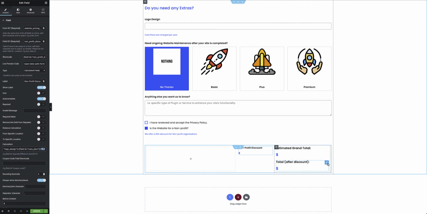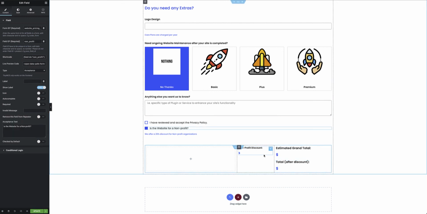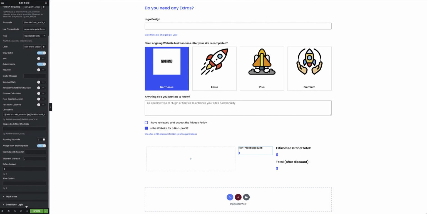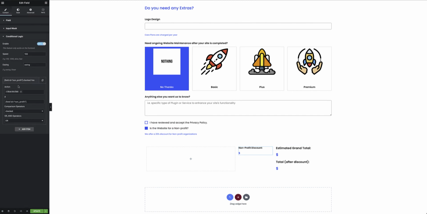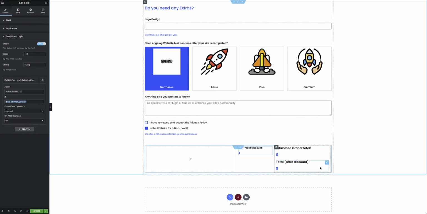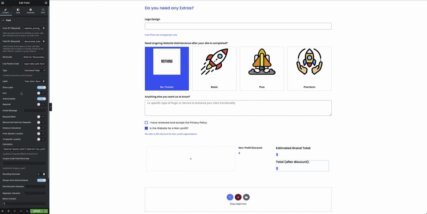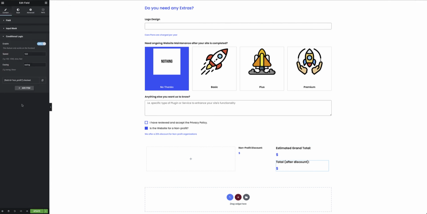And then I've got another calculated field down here, which just takes the grand total, subtracts the non-profit discount, and that gives me the total after discount. So again here, the short code for this field is non-profit. And if I go to the conditional logic, I've said that I want to show this field if the non-profit field is checked. And I've done the same on the total field. So on the conditional logic area, show this field if the non-profit field is checked.